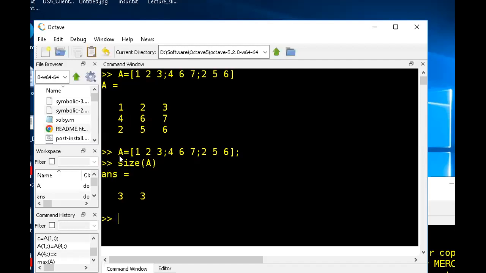So this syntax is very useful for us to implement the code later on. When you solve a system of linear equations, this syntax is very useful, right? We have to read the number of rows and number of columns. So for that we use size.